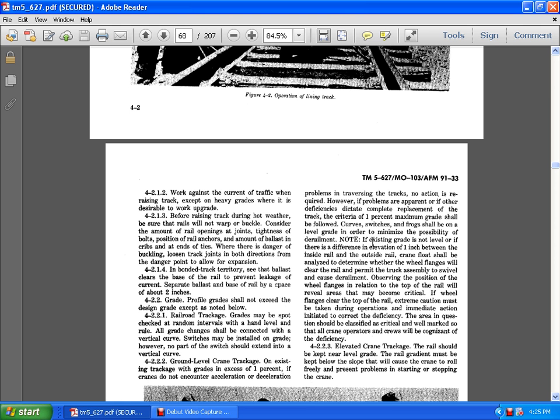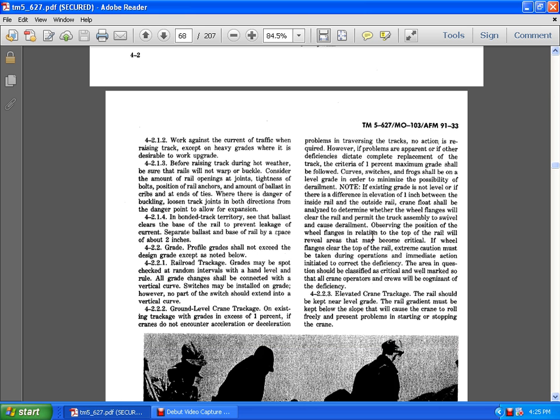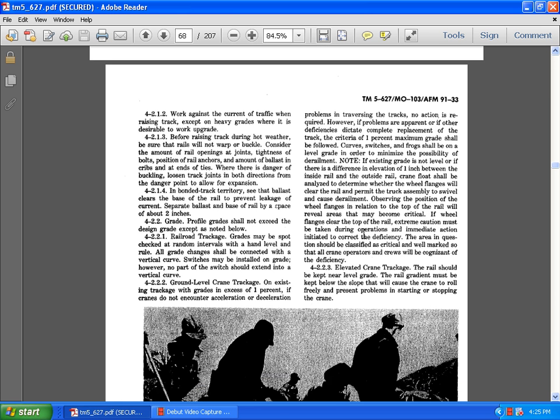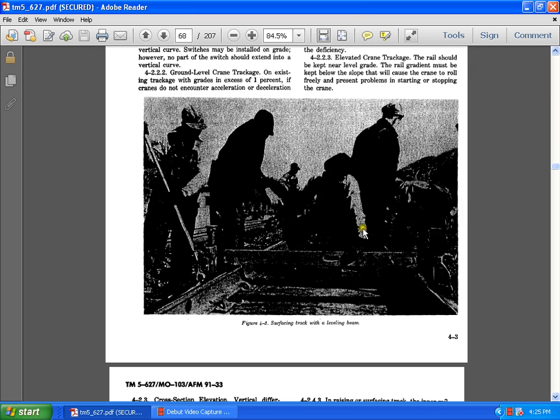is cognizant of the deficiency. 4.2.3 Elevated crane trackage. Railway should be kept at near level grade. The rail gradient must be kept below the slope that will cause the crane to roll freely, as this presents problems in starting and stopping the crane.